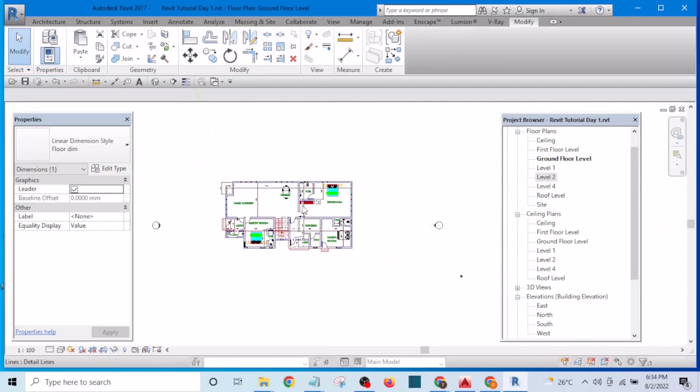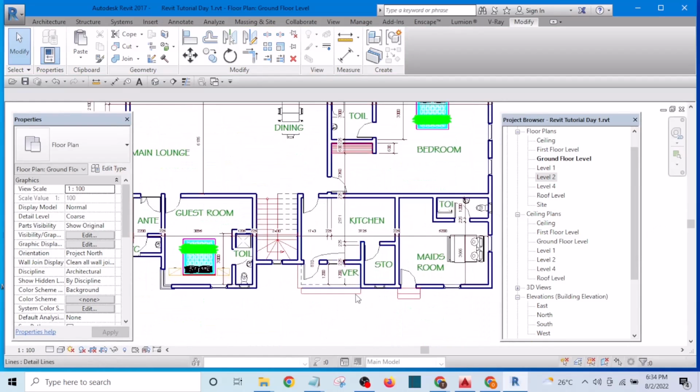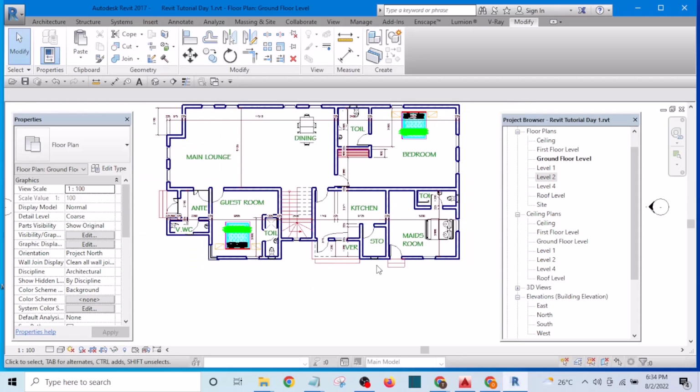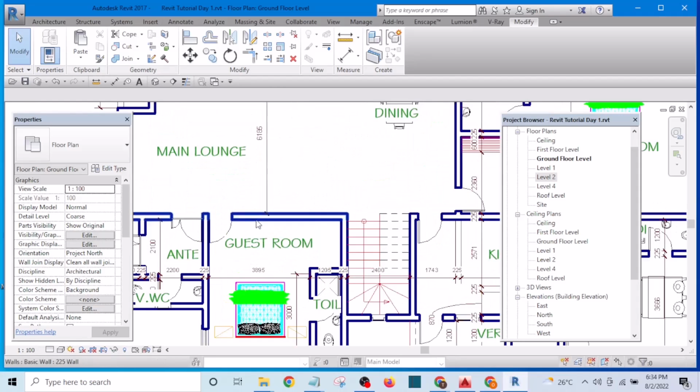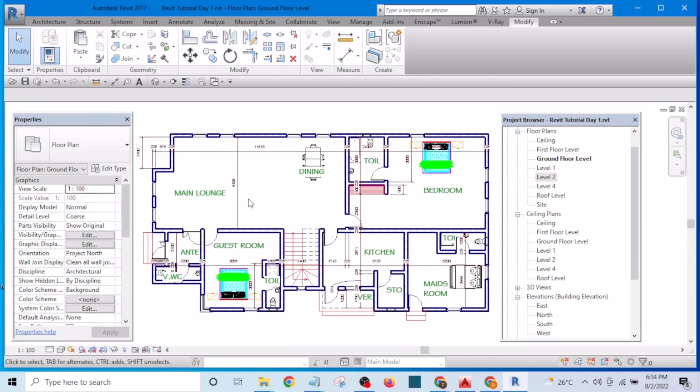Okay, so I will not be able to do everything now, but that is how you can add graphics to your plan.